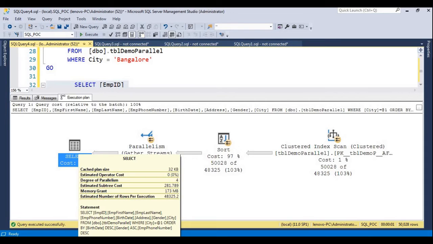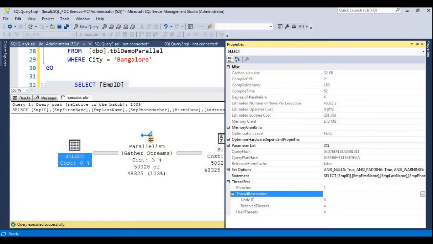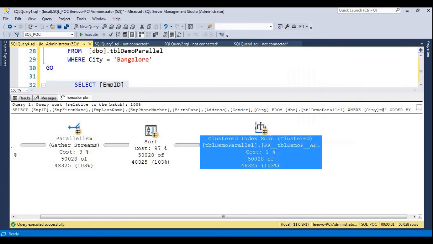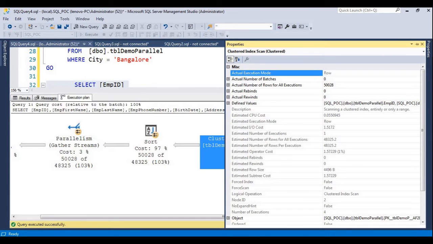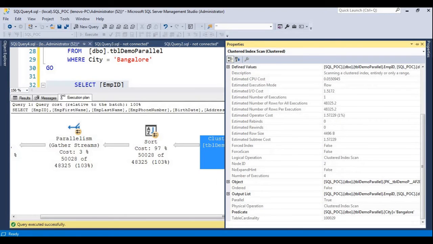If you want detailed information, right click properties, you can see all the information. So this is the estimated subtree cost, memory grant, and how many threads, user threads and reserved threads, and detailed thread level information. So go to properties, actual number of rows for all executions. You can see thread 1, thread 2, 3, 4, right? You can see that parallel says true. If it is sequential, in this case it was false, but this time we got a parallel plan. So that is the reason we are able to see true for this option.